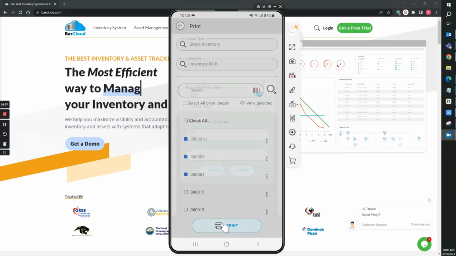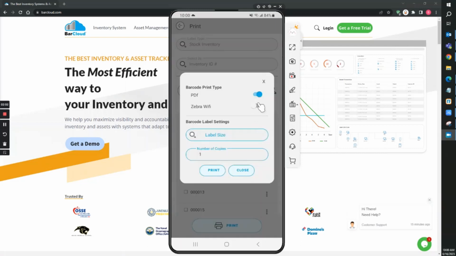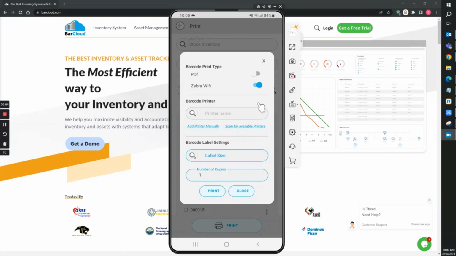At this point, we can come in and simply select a couple of the items and hit the print button right below. Now here, I'm going to go ahead and switch this over to my Zebra Wi-Fi. And you have the option to come down here and hit scan for available printers if you don't know the IP address. If you do, feel free to manually enter that.